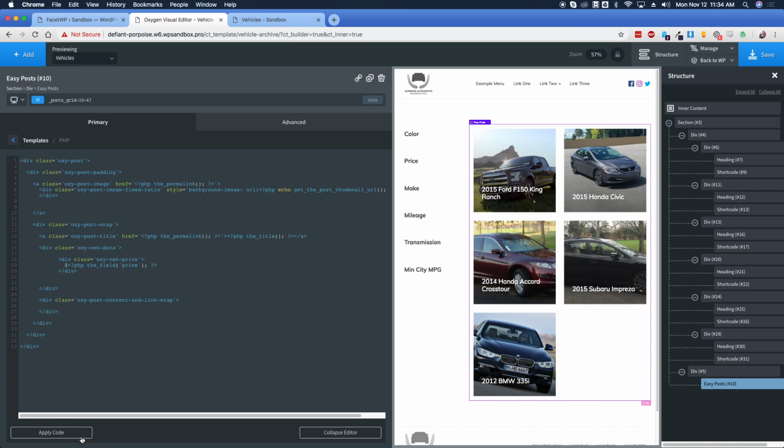So now what I can do is go ahead and click apply code. And you can see just very faintly that the price is now displayed exactly how we want it to, which is awesome. So that's one step out of the way. Keep in mind, this can be used to display any of the advanced custom fields data that you feel appropriate.